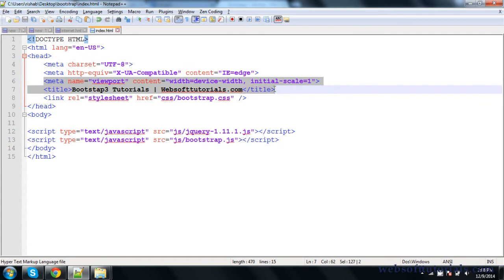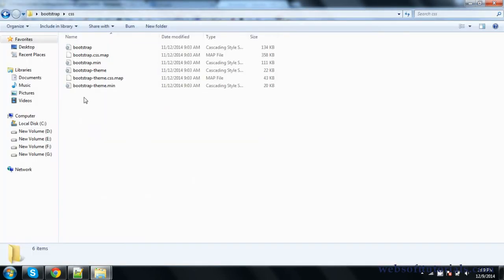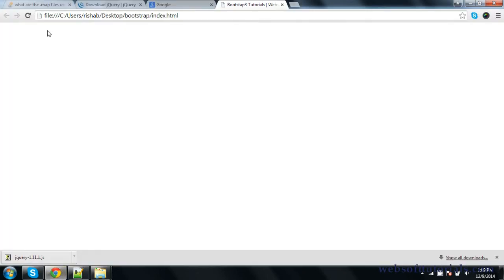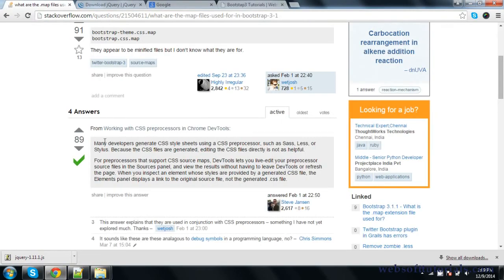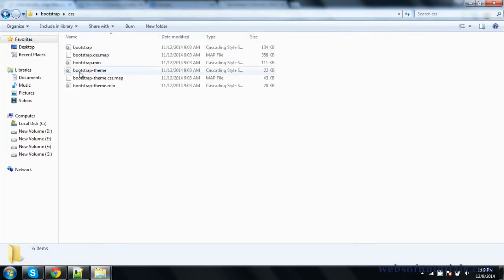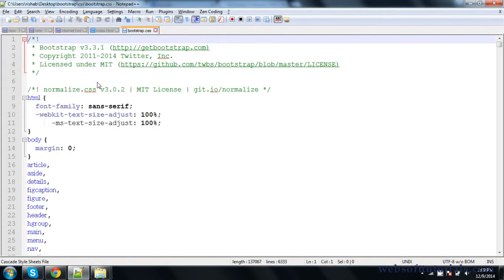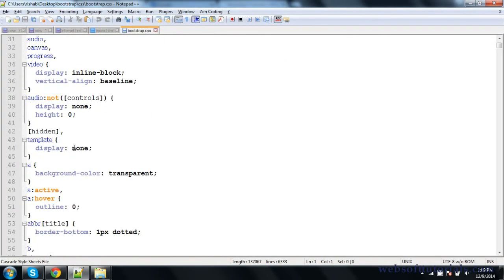Now we have included everything in our document to work with Bootstrap 3. Now I will tell you about the map files. Guys, it is not mandatory to understand the map files, but I'm giving you a small introduction. So for that I will go here and tell you something about the map files. Many developers generate CSS style sheets using CSS preprocessors such as Sass and Less. It means some developers don't write CSS files directly. They generate these CSS files using preprocessors: Sass, Less or Stylus.